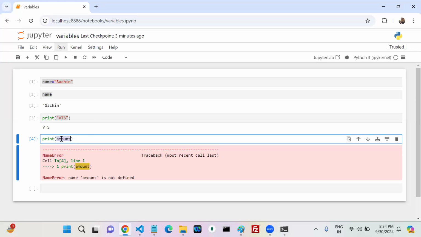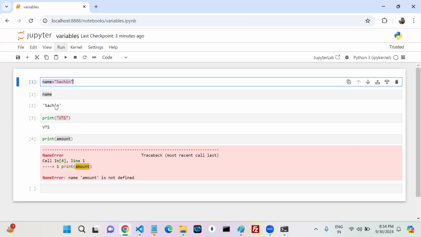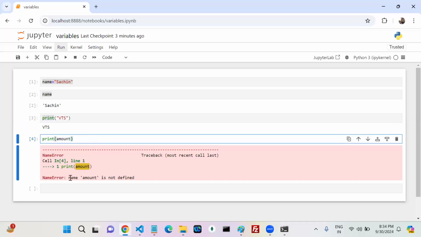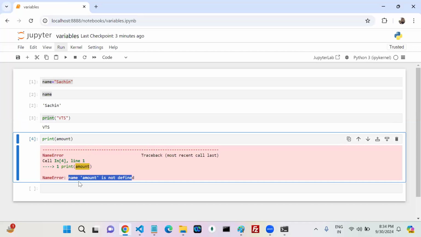Whenever Python understands this is a variable, it is going to check whether any variable is declared with the name amount. Is there any variable declared? No. So what is the exact error? Name amount is not defined. Most of the time you can see this error. That means you are trying to access some variable, some member, that is not available. Whenever you see this error, you can understand it like that. Understood, everyone?